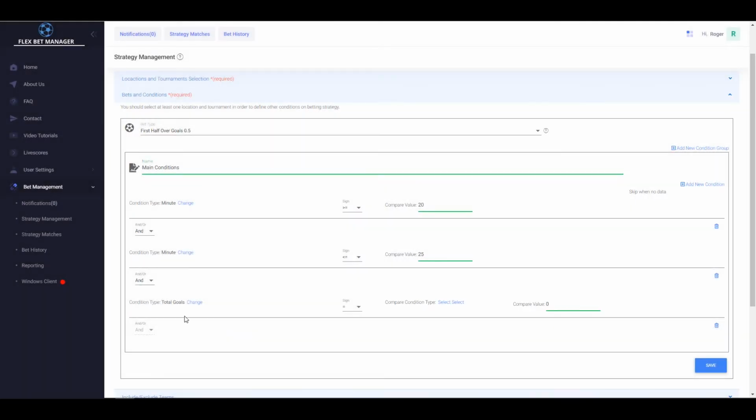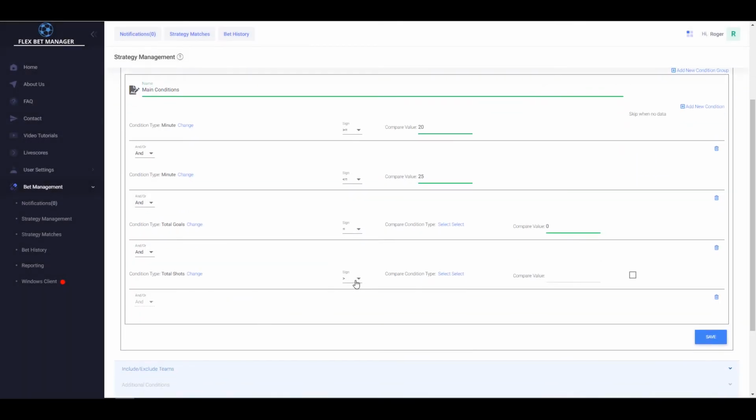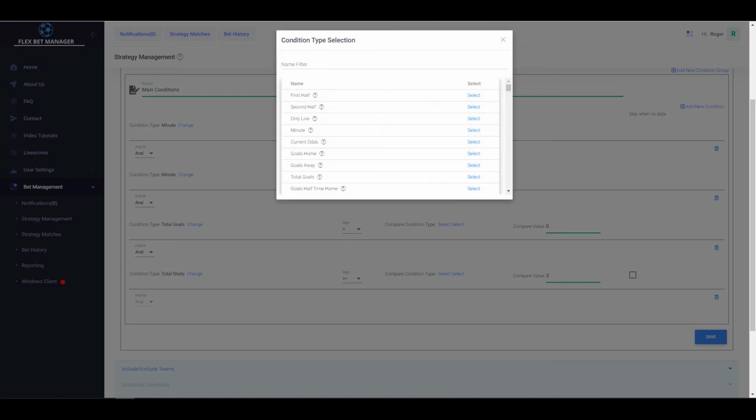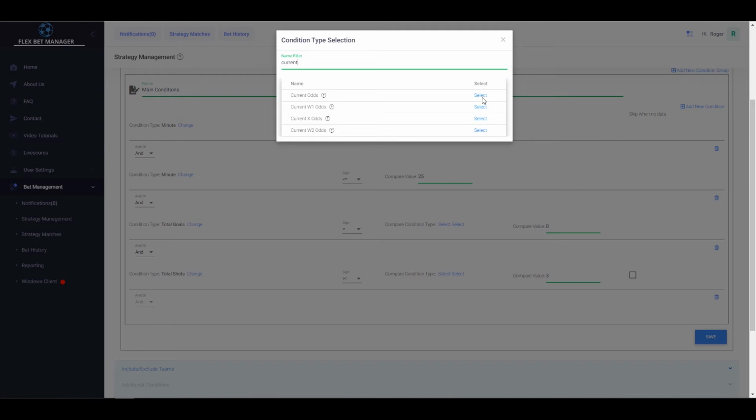Let's select it, and let's make it more than or equal to 3. We actually want to have at least 3 shots in order to mark this condition group as passed. So this is not enough. Let's have more conditions. Let's put the next condition as current odds, which is also very important.